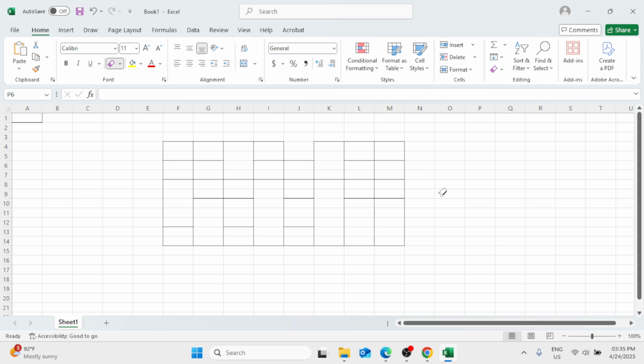It's very useful, especially if you have some lines that you're going to erase in your table, or the borders that you want to erase. So this is the first use.